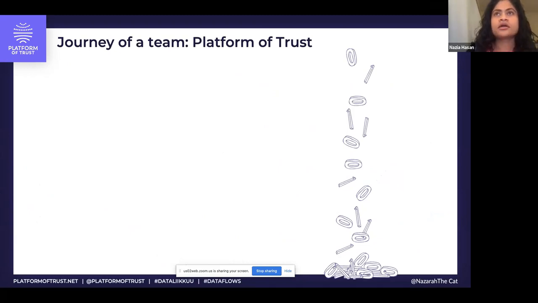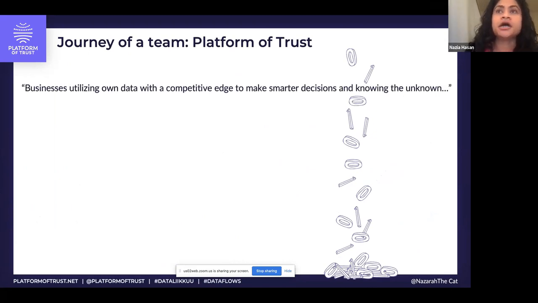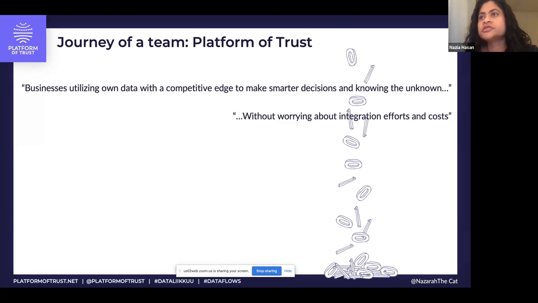Our company Platform of Trust started its journey at the beginning of 2019. We began our mission to offer businesses a competitive edge by utilizing their own data to make smarter decisions and to understand the unknown without worrying about the time, effort, and resources needed to conduct integration projects.